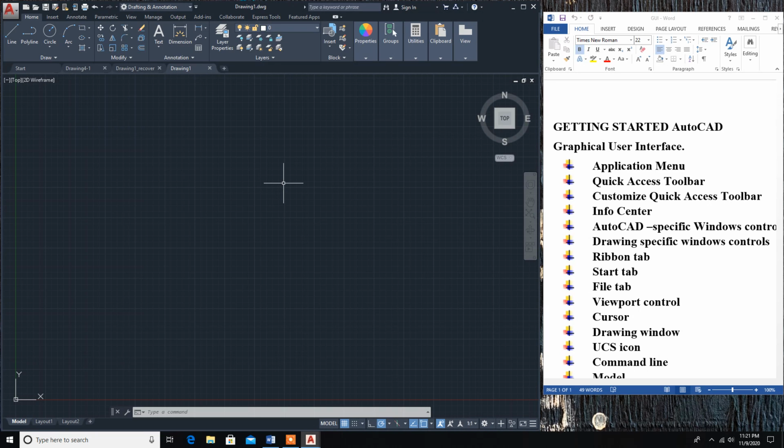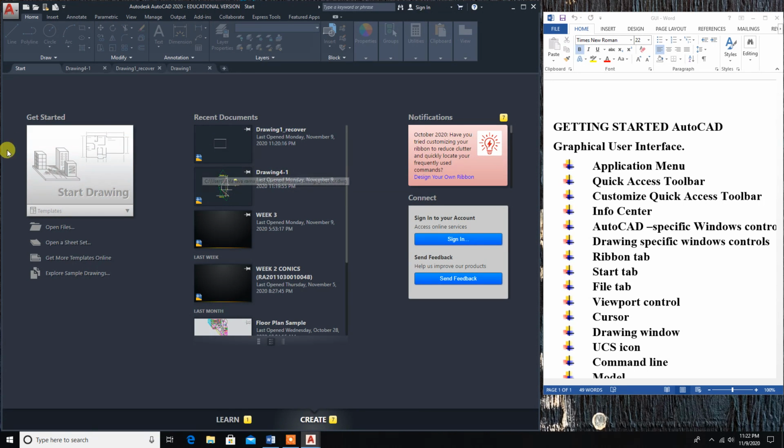So anywhere on the screen you can start typing. Say you want to go to start. The command is go to start. So already it has popped up. If I type go to start and press enter, we'll go back to the start tab.